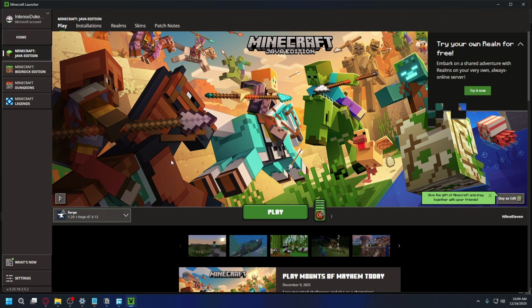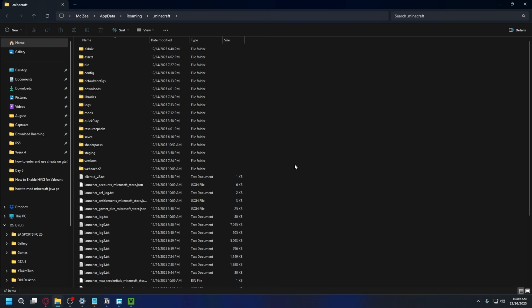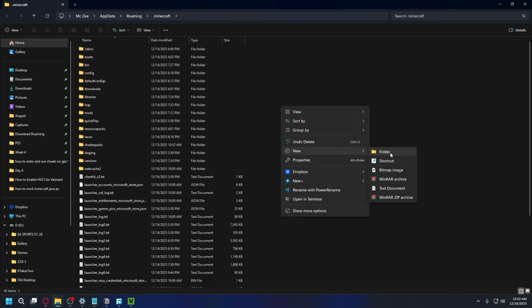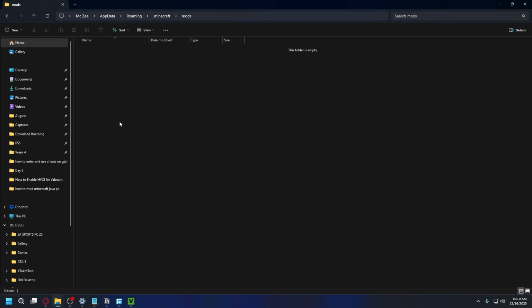So let's select that and then go to installation tab, look for your Forge installation, click the folder icon on the right and you'll go to your Minecraft installation folder. Now here, look for a folder called mods. If you don't have it, you can simply right click, new, create a new folder and name it mods. After you have the mods folder, open it up and this is where you install your mods.